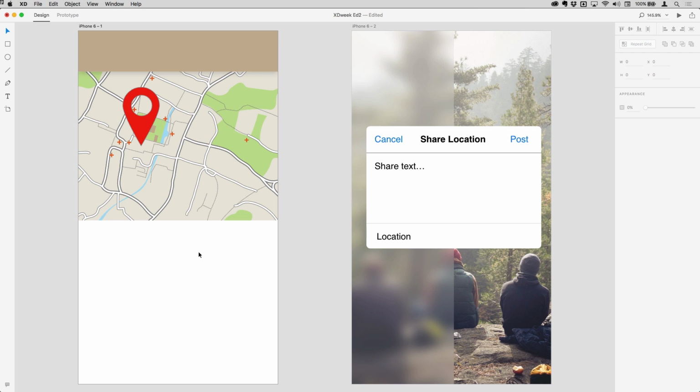So that's it for the basics of drawing in XD. Tomorrow we'll start to build out something much more interesting.